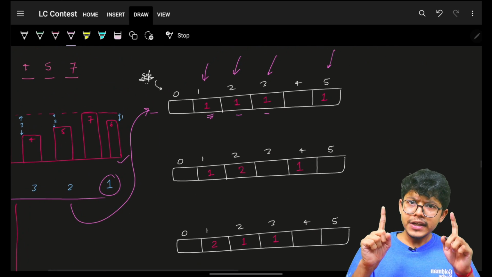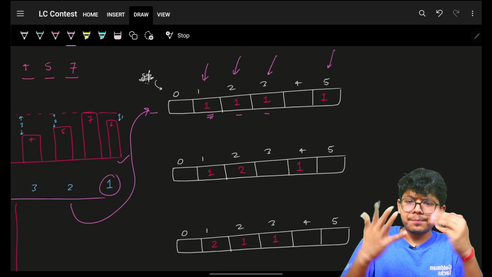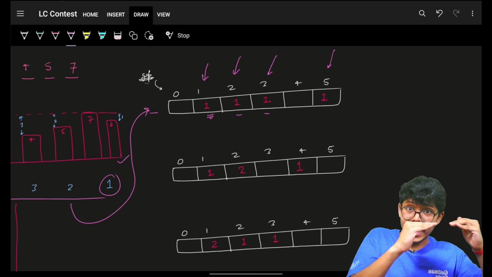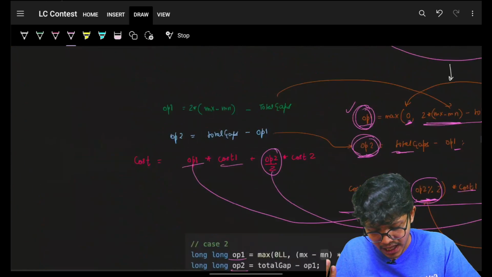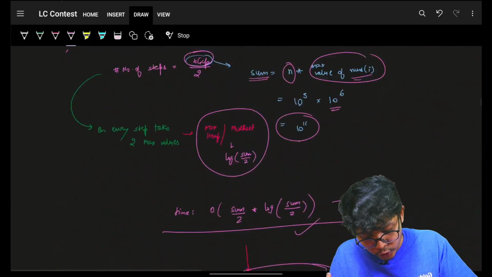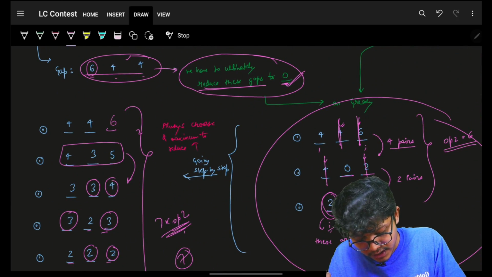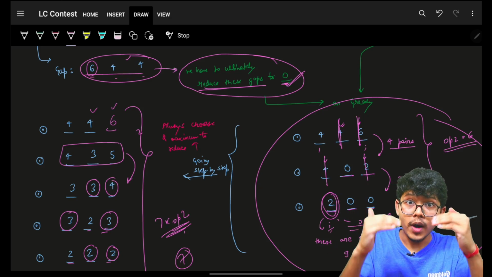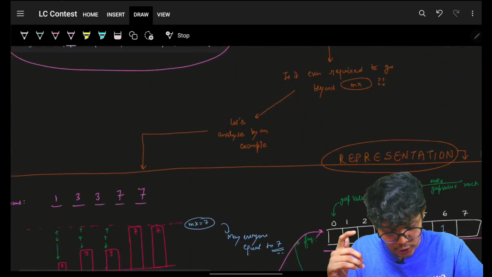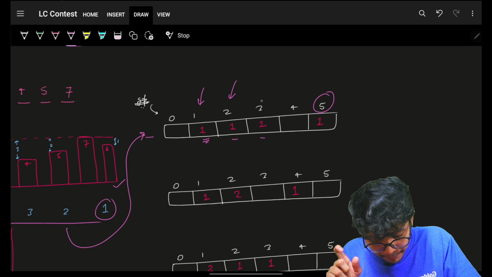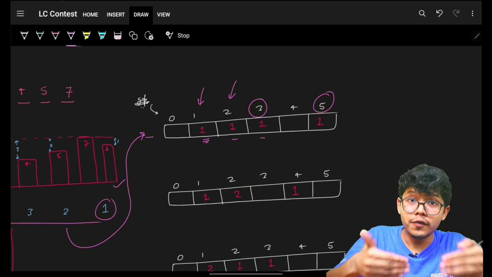Now, we know that at every step, what was I doing? At every step, I was choosing 2 maximum gaps. If you remember, at every step, I was choosing 2 maximum gap values and then reducing both of them by 1. Same way, let's do it here also. Choose 2 maximum gap values and reduce both of them by 1.